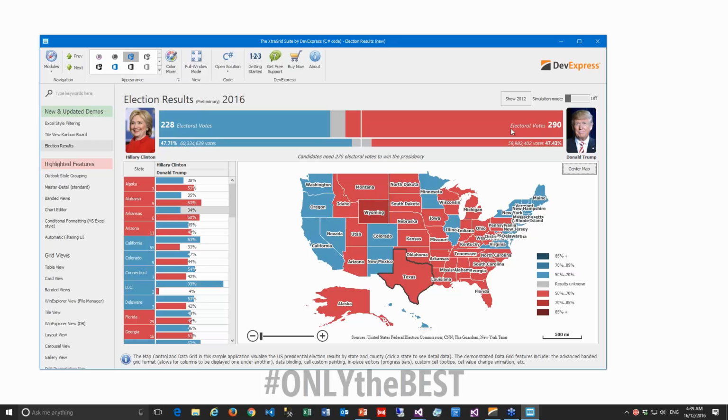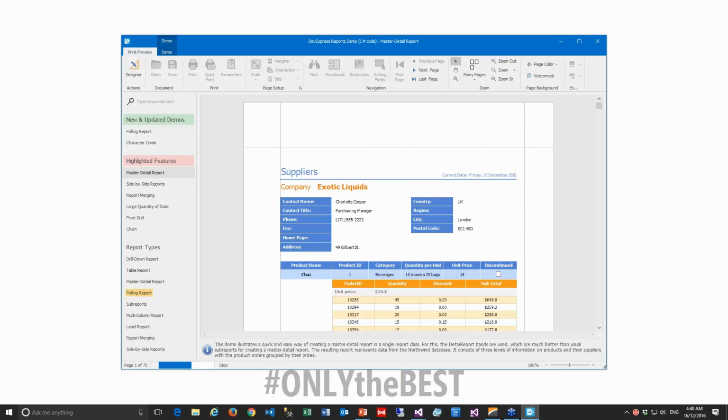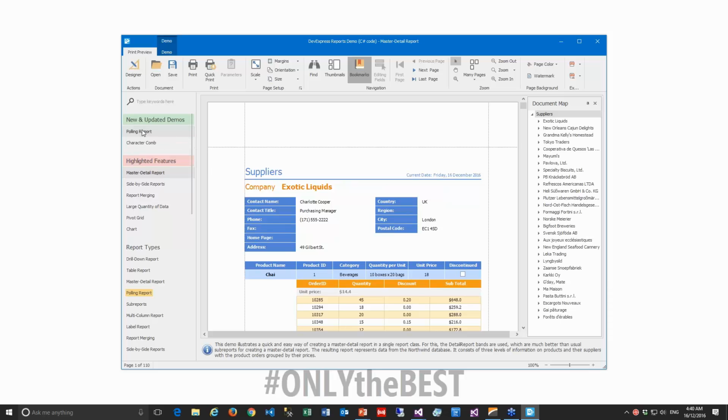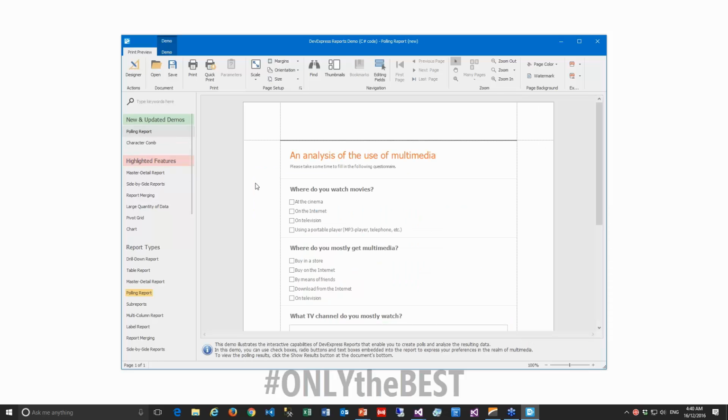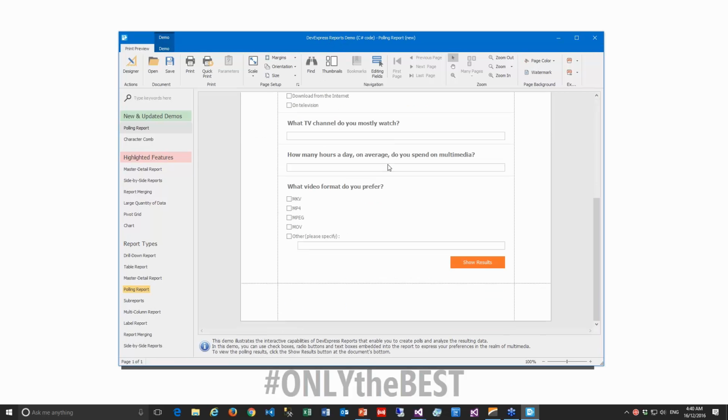Now, so we've covered the Excel-inspired filtering, we've got the Kanban, and let's jump back to our demo center. Reporting. Let's talk about our new polling report. Now, you might be asking, what's a polling report? Well, think of it as maybe a survey tool on steroids. See, what we've got here is the ability to present the user with an interactive form.